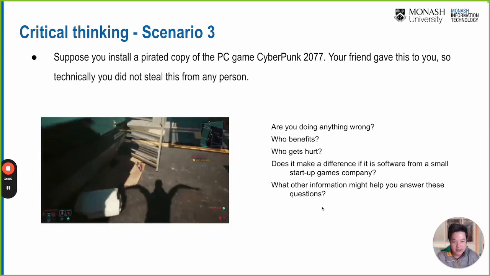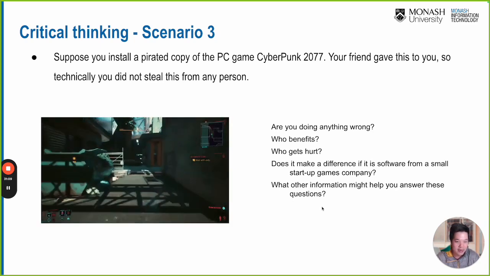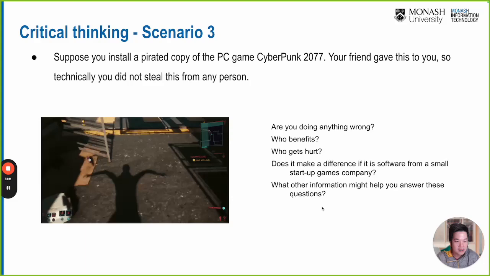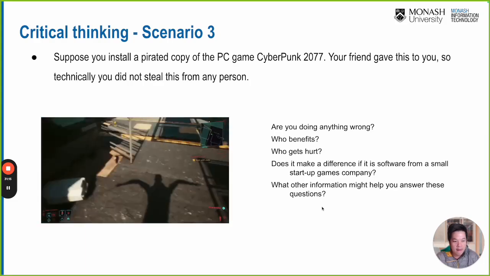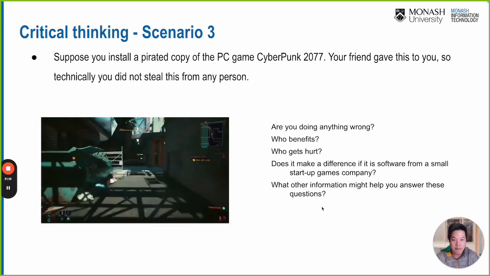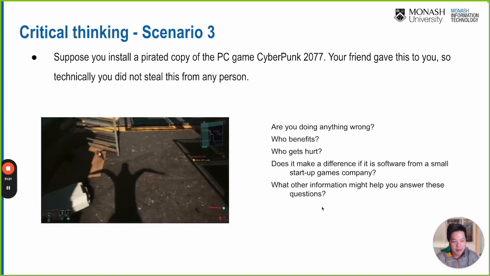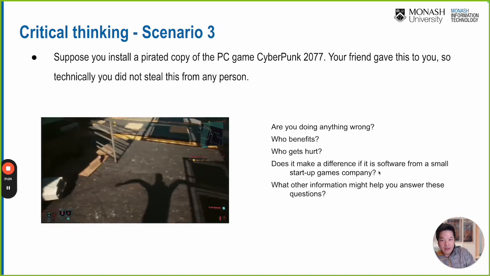Who benefits? Who gets hurt? No one gets benefit, no one gets hurt anyway. And does it make a difference if it is software from a small startup game company? We should not consider installing any pirated copy anyway. What other information might help you answer these questions? No, we don't need anything, probably.